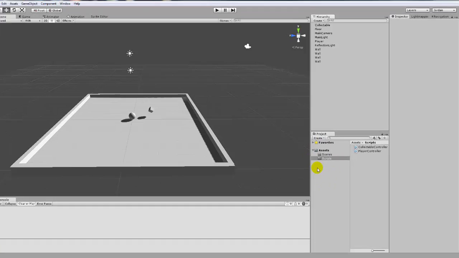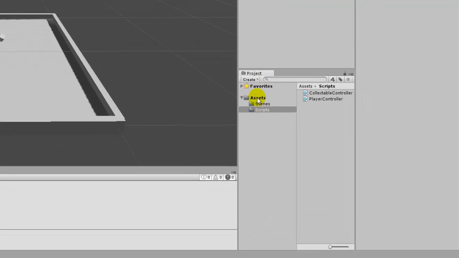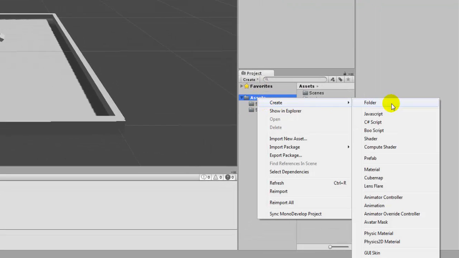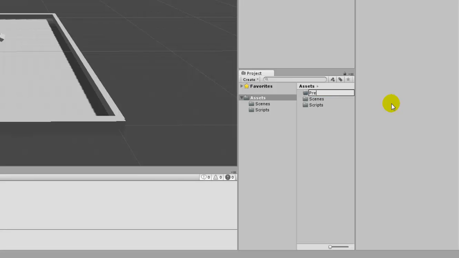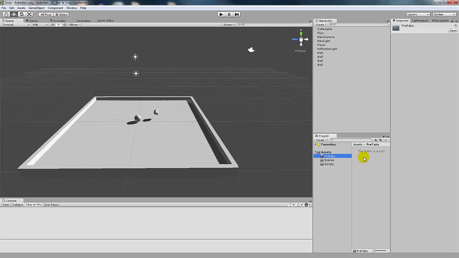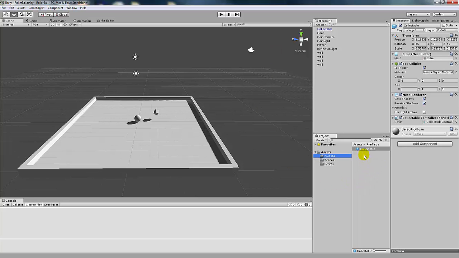So we want to keep, again, our assets organized. So we're actually going to create a Prefabs folder. The naming convention is normally Pre is capitalized and Fabs is capitalized. To create a prefab, we just make sure we have a folder selected. Right now it's empty. And to create the clone, we just grab the collectible and bring it down into the empty folder.